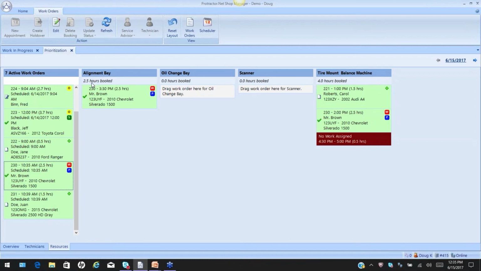So the alignment bay has 2.5 hours booked on it. The tire mounting machine, but you see down here, it's open from 4:30 to 5. So if I needed to get something into that resource, all this does is allow me to allocate time so I know how to book work and allocate the equipment and or the bays if I had limitations on those.